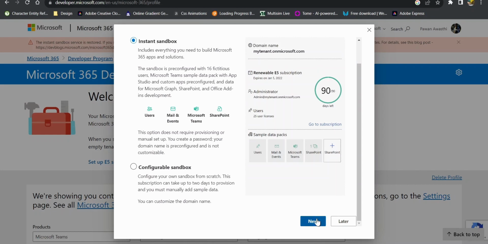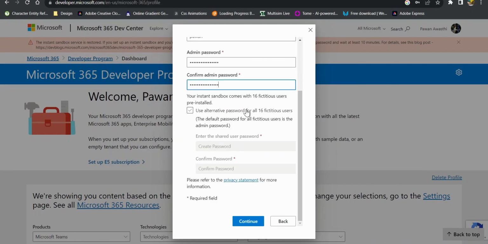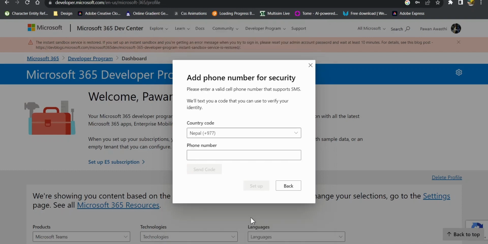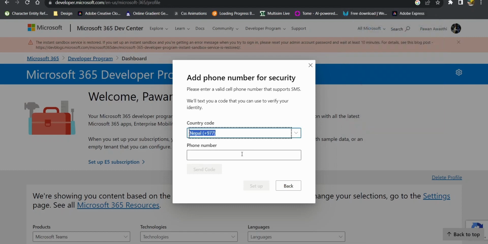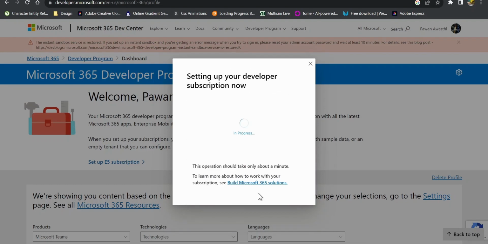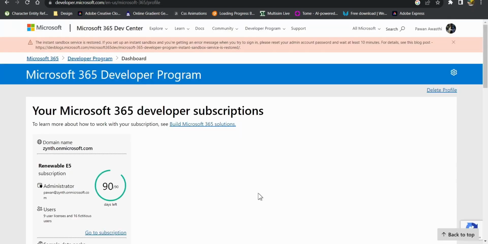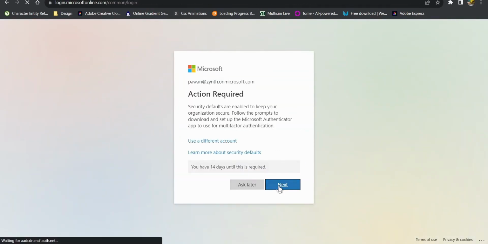Select Instant Sandbox and click Next. Again, fill this with your details and create an admin account and continue. Now you have to verify your identity using your phone number. So enter your phone number and you will receive a 6-digit code. Enter your code here and click on Setup. Now go to your subscription. This verification is optional, but it's good to have an extra layer of security.